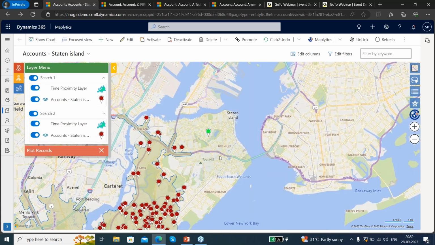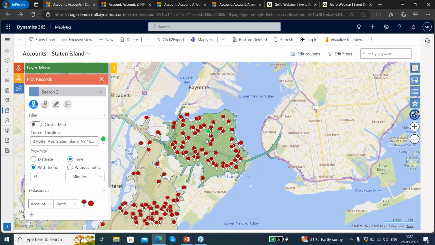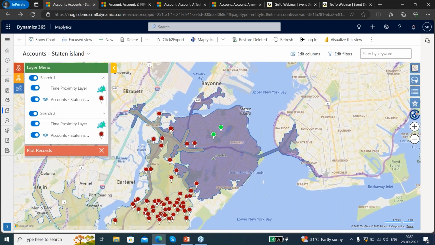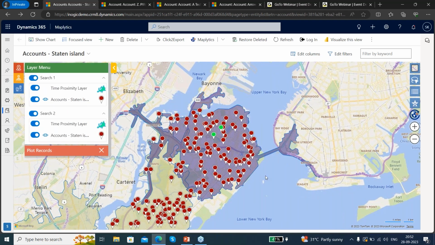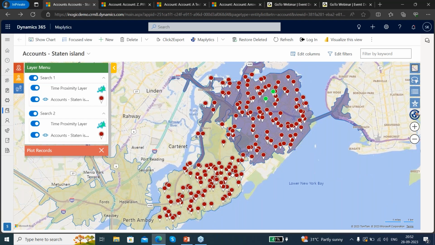So here, let me just shift the current location a bit. Now you can see the difference. First of all, let's understand what this region is. This region is basically the zone that has been created based on driving from the event location to all of these records. And further, you can see these two zones are overlapping on each other, right?